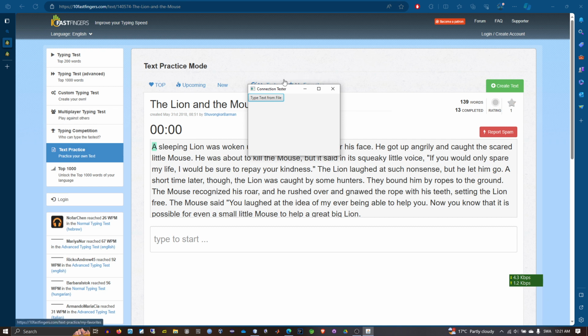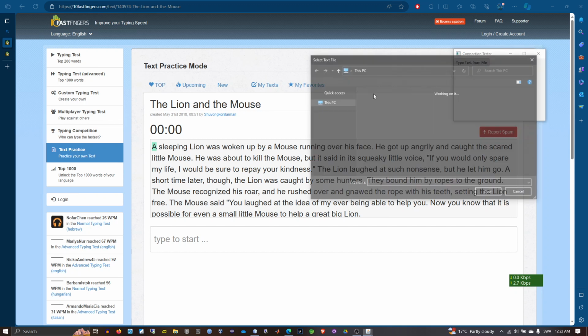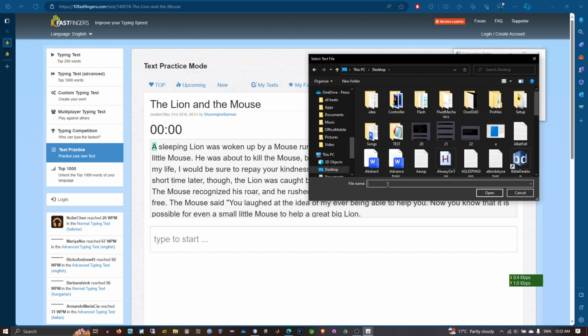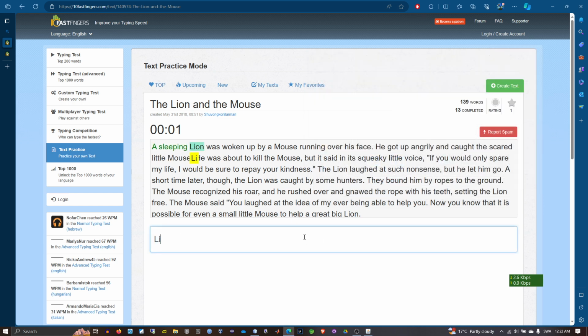So what I'll do, I'll come here. I have a text file that has this story saved just the way it is. This is a sleeping lion. Once I open it and put my cursor there, now we can see it typing, and it's typing really fast, as you can see.